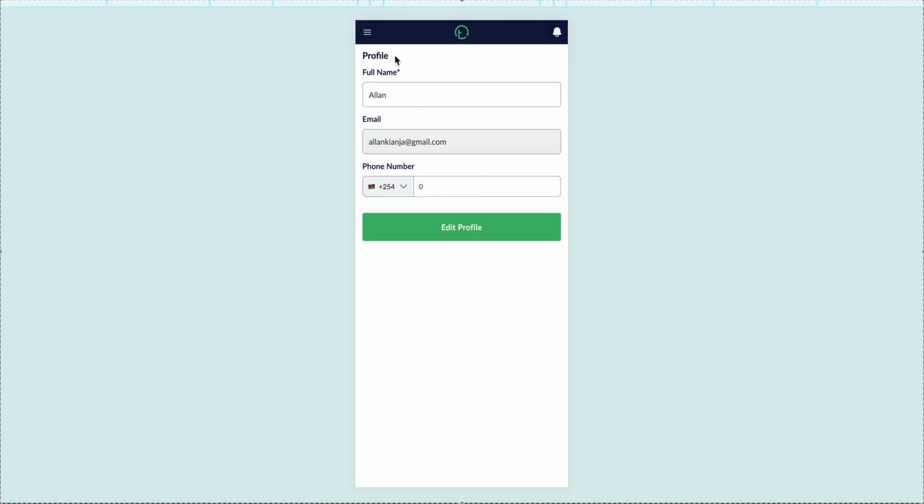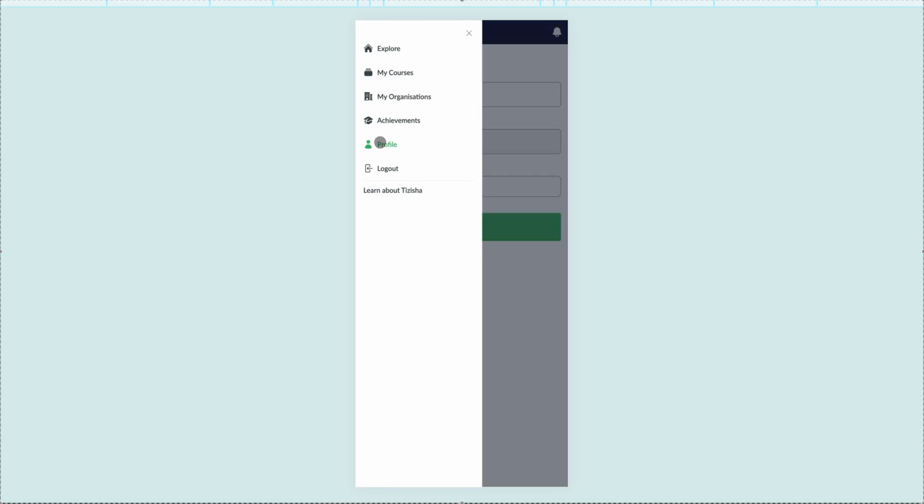Okay, so that's that. Then of course we have the profile, where you can maybe edit your profile, your email, phone number, and so on. Then we have the logout page. So this is where you are able to log out of the platform. Okay. And we have another link here that just opens another section where you get to see more about the platform.